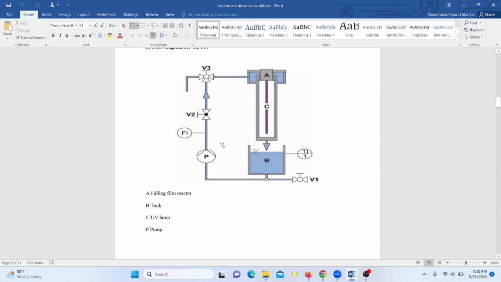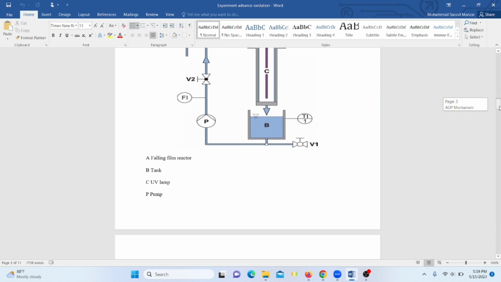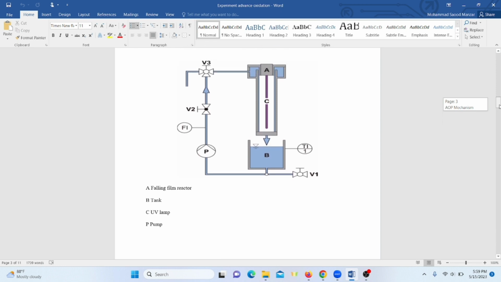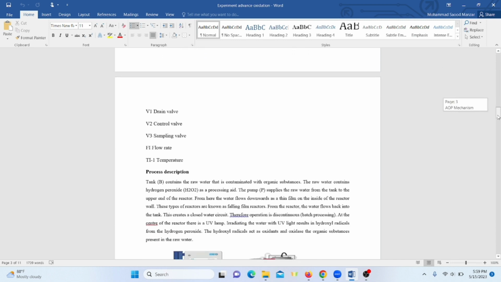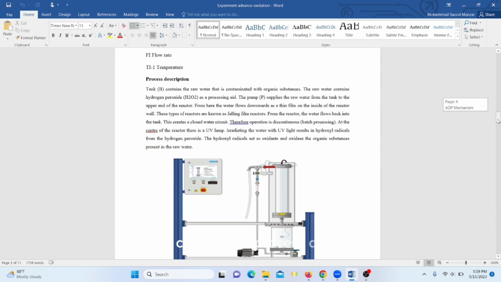You can see the typical setup: A is the falling film reactor, B is the raw water tank where you will put the water to be treated, and in the center we have a UV lamp with a wavelength of around 254 nanometers. Then there is the pump, and V1, V2, V3 are the valves, T is the temperature sensor, and F is for controlling the flow rate. And you can see the process description.